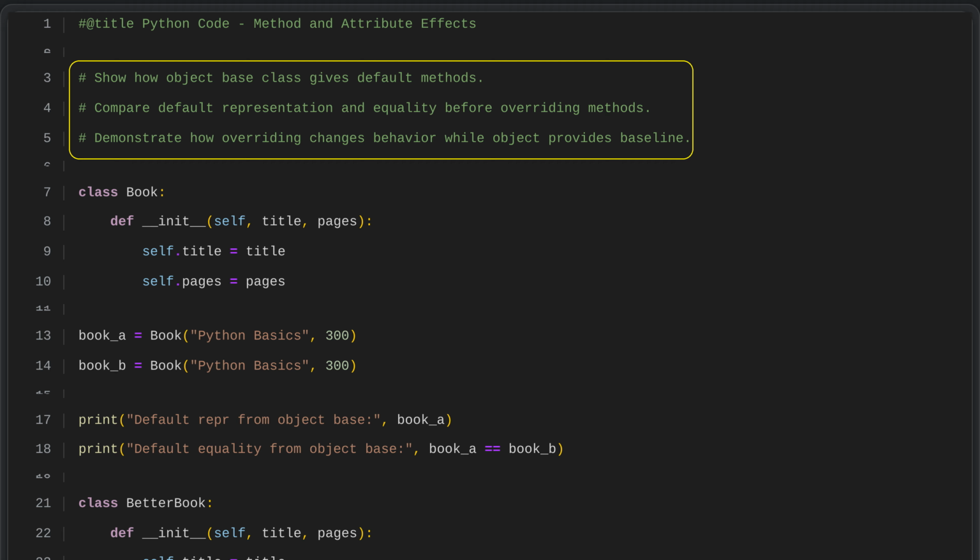By overriding the representation and equality methods in a subclass, you can change how objects are displayed and how equality is determined, while still relying on the object base class to provide the initial baseline behavior.